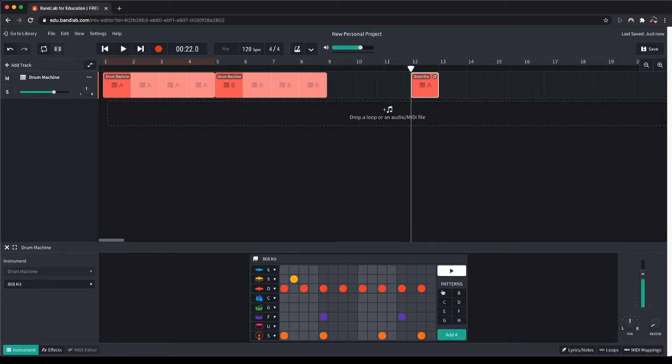BandLab automatically gives you two drum patterns to start with, A and B. C, D, E, F, G and H are empty. So if you want a blank canvas to start with, you can choose one of those patterns to work in. That is drum machine basics.